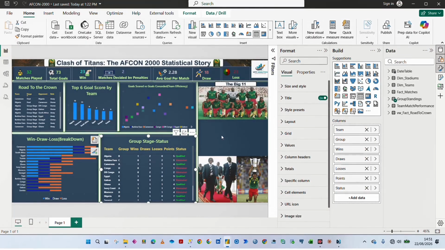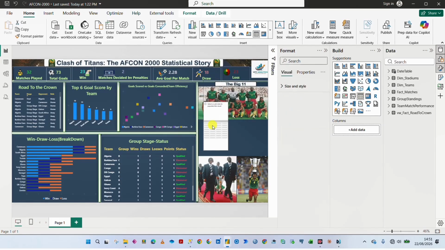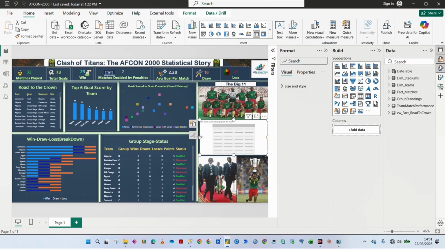Our relationship is working perfectly, very well. Okay, so let us do our last visual, which is going to be the champion analysis. We still need a table for our champion, and this is going to be for the big guys.